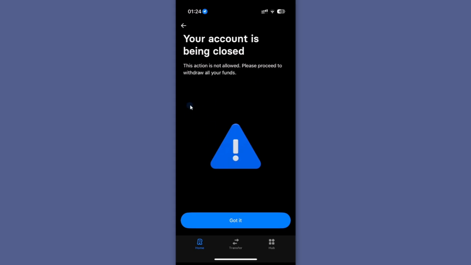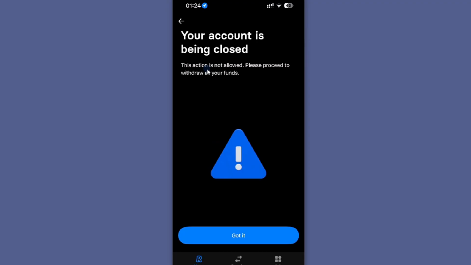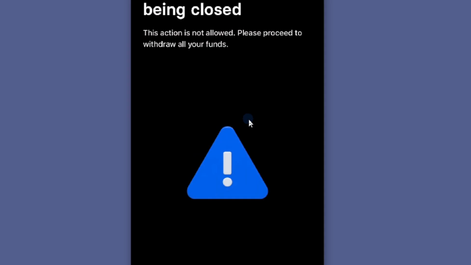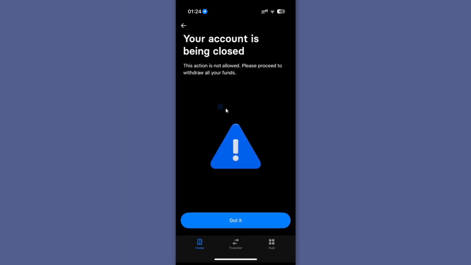So all of a sudden, if you are getting this error where you're told "this action is not allowed, please proceed to withdraw all your funds," then most likely you have been trying to perform actions, or Revolut has sensed that your account is in danger and therefore they want to close your account. You have been given a short notice to withdraw all your funds. If you initiated this by yourself, it is okay. However, if it is not your initiation, then you need to take a few steps to fix this.